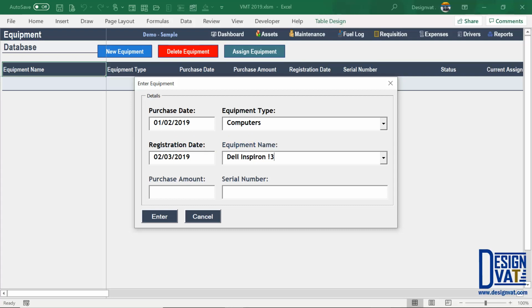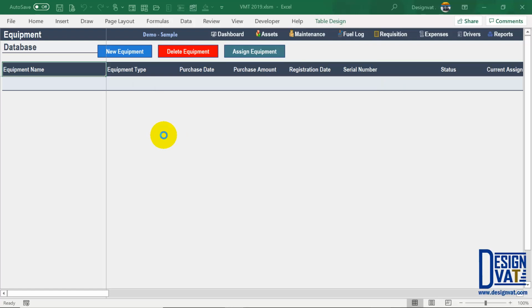So let's assume we purchased the computer on the 1st of February 2019. We purchased it for $300 and this is the serial number. So we supply the 6 values. We can then click enter to store this equipment to our database. So we should see it listed on the first row. So that's how you add equipment.